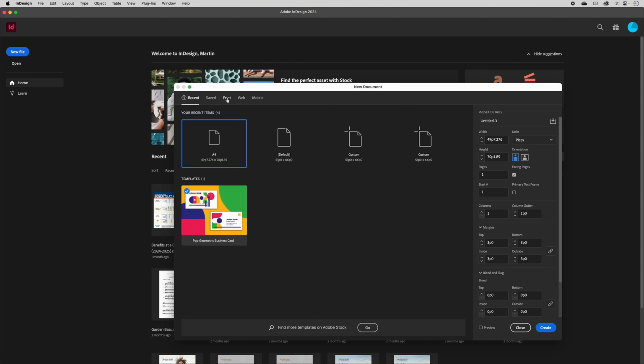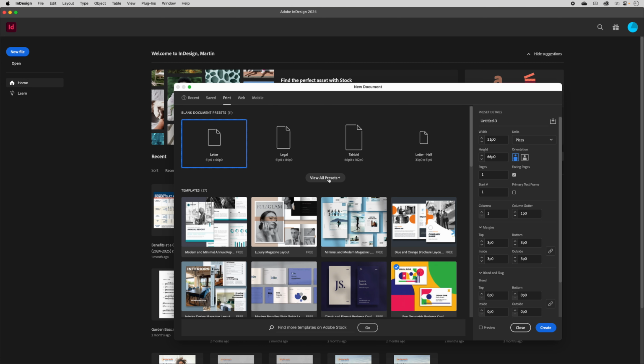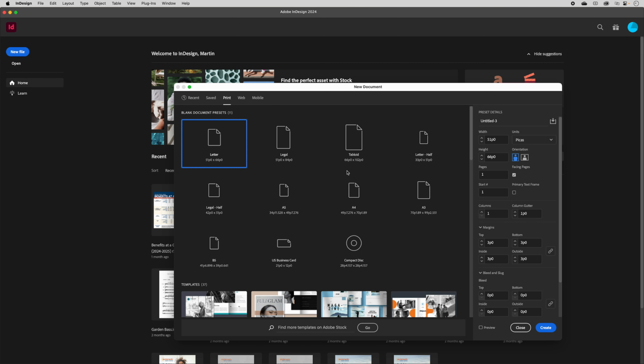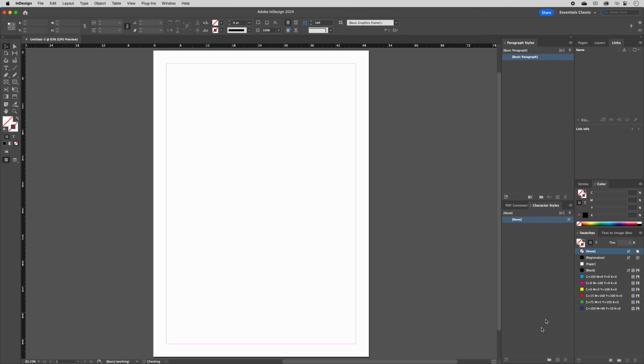And then I'm going to go to my print presets, and I want to see more presets here because I'm looking for A4. So I'll click on that. That's a size of paper that we're going to use for her resume. And press the create button there, and that gives us our blank canvas.